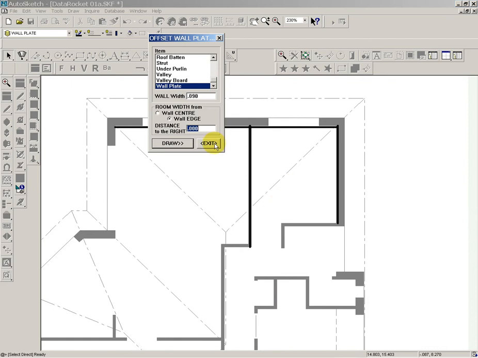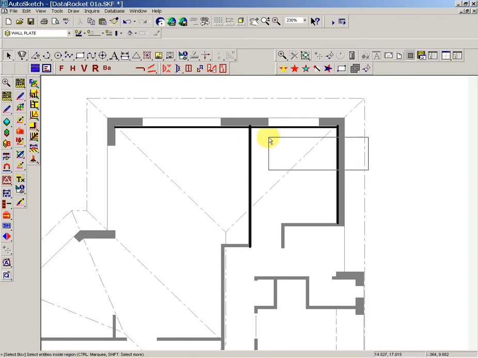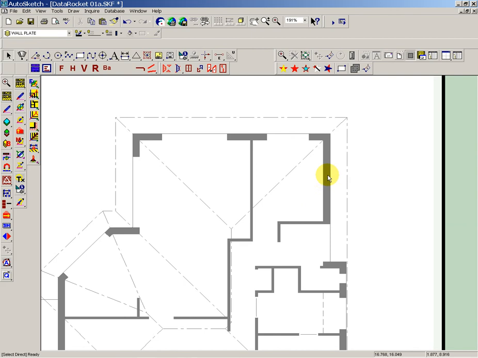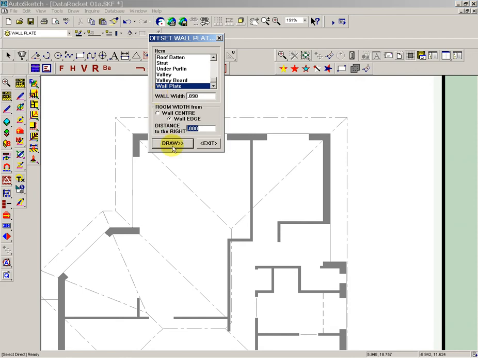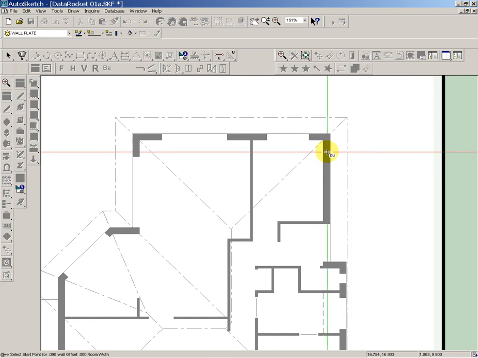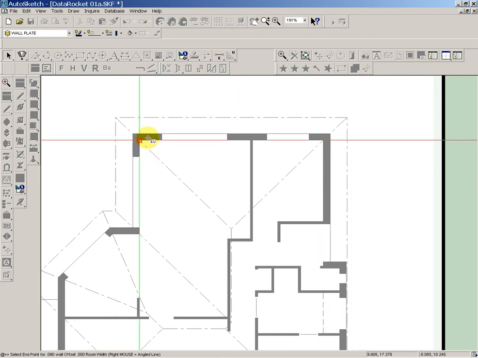Because all the items are in the background, I can pick those up, delete them. So if you make a mistake, you can just move across, you won't pick up the other items that are in the background. So once again, wall plate, 0 from the wall edge, we've got 90 millimeters, draw, and we're going to go through this job and just throw in some wall plates.